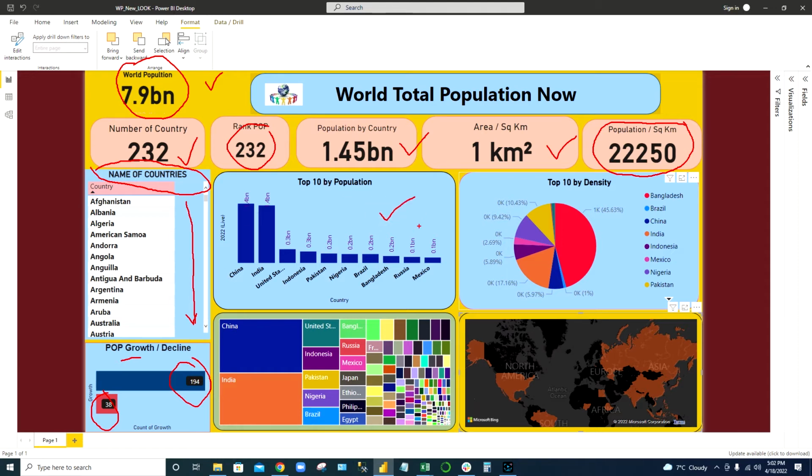I have also shown some visualizations. Here is the top 10 countries by population, China and India. China is the highest, India is the second highest, and also density wise, the top 10 countries. Here you can see the tree map. You can see the highest area is China and India. Almost 40% of people live in these two countries, China and India. And as you can see, here is the geographical location for all the countries.